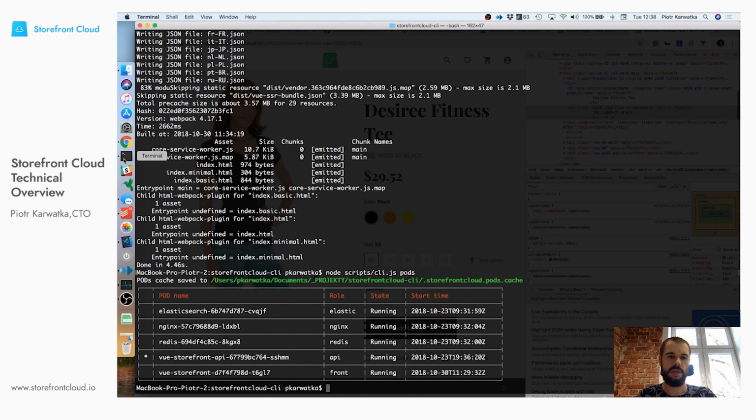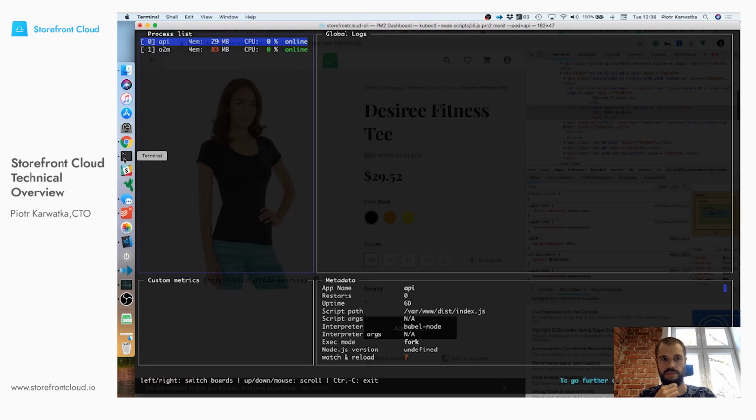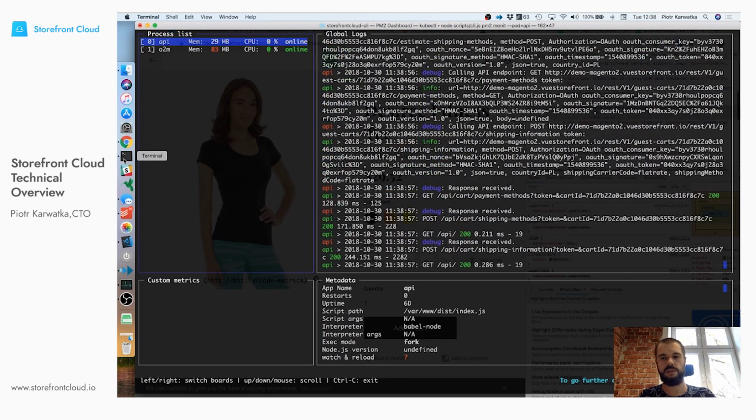The CLI tool has some other cool features. You can, for example, exec the PM2 process manager to monitor the application. So if you'd like to check the API, you run something like this: PM2 monitor, POD recognition equals API. Here you have memory usage, logs, everything. It seems like it works just fine.